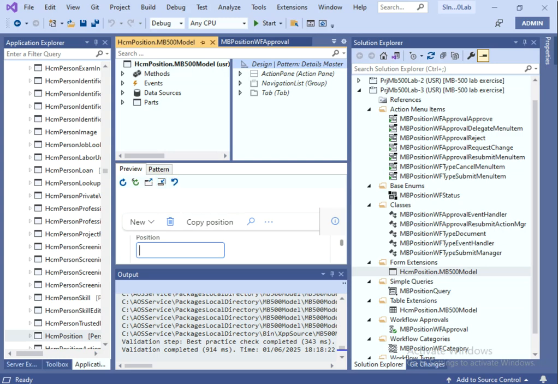This HCM position is a predefined form which we create an extension of to include in our project. And you can scroll down here, you can see this form has some menus and some fields, right? That's what will make our project easy.